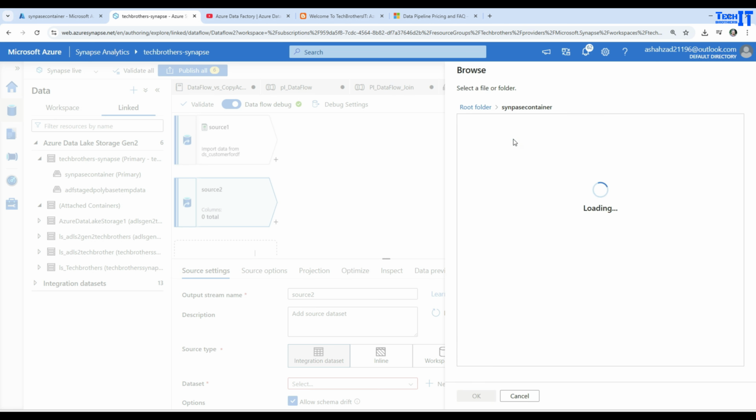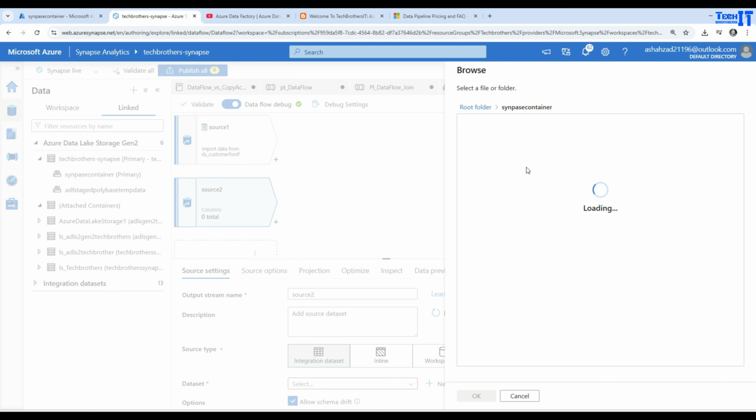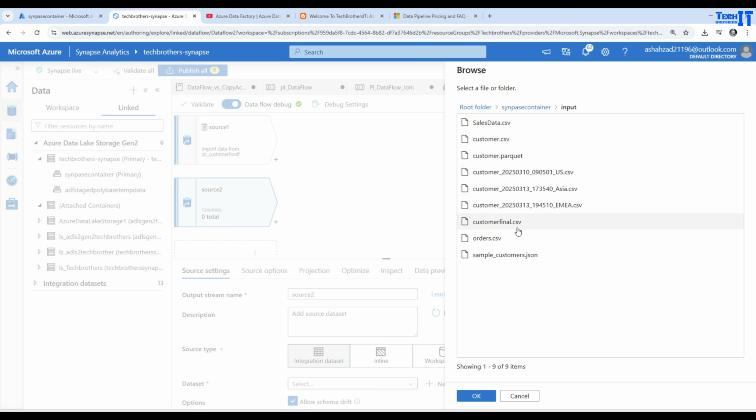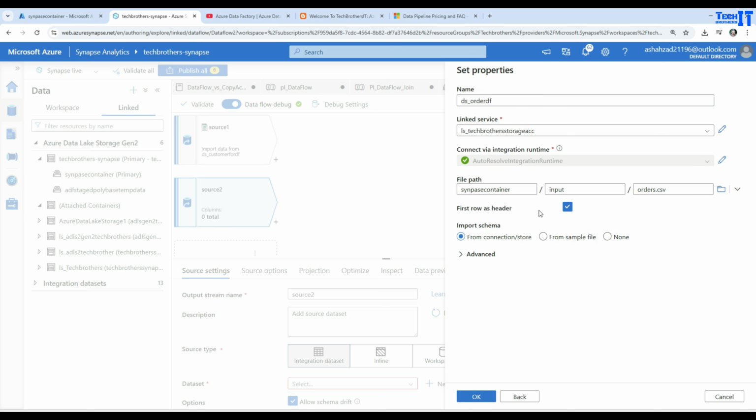And here I go to container, then I go to the input folder, and then I'm going to select the order CSV file. Looks like it's taking a lot of time, so I'm going to cancel this out, come back again and try to load it again. So go to root folder and Synapse container, and in the Synapse container input folder here, we have order table, order.csv. So select that, and yes, it also has the first row as a header. So import schema from connection store, that's fine, hit OK, and now we have two sources ready.